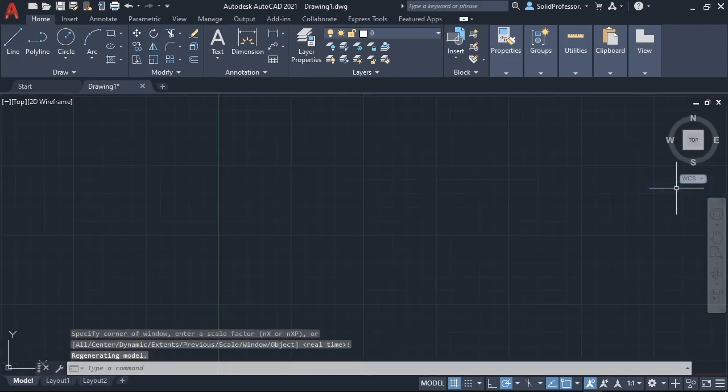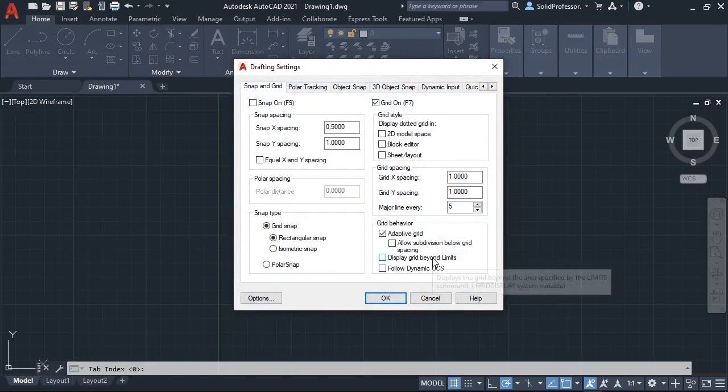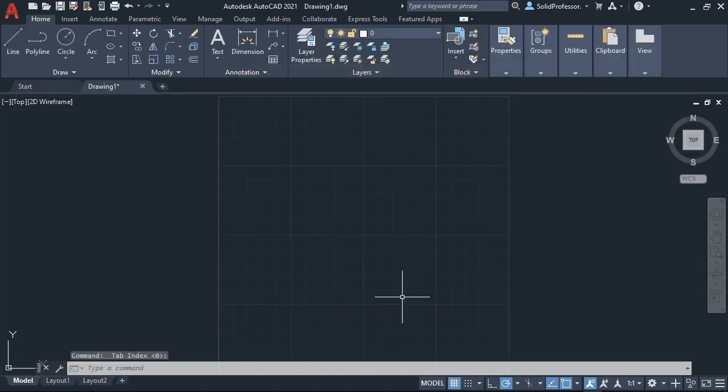But notice that they aren't easy to see. To get a visual idea of where they are, I'll bring up the grid settings once again and disable Display Grid Beyond Limits. Now when I press OK, you see exactly where the limits are. By default, this is just a guide, and you can still draw outside the limits if you want to, which is great for notes.